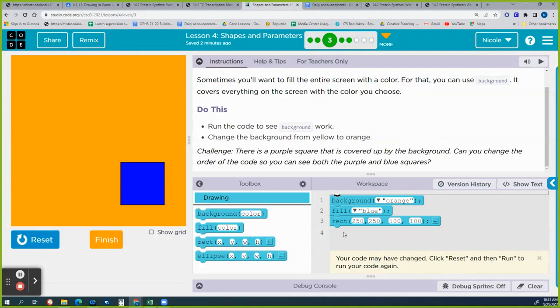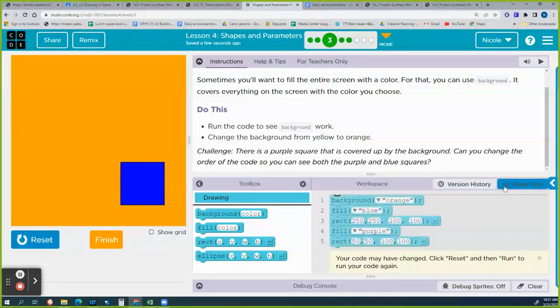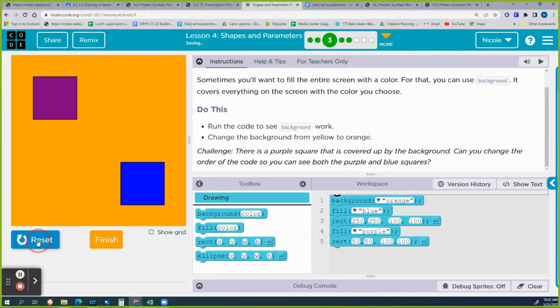Okay, or not. I know I can do it in text. There we go. If you want to do cutting and pasting, if you go to show text, it's a lot easier to do. And that sometimes is a little easier than dragging those blocks. So now you can see my background is first and my purple square is last. So if I hit reset and run, shabam, there it is. I got a purple square, I got a blue square, and a lovely orange background.